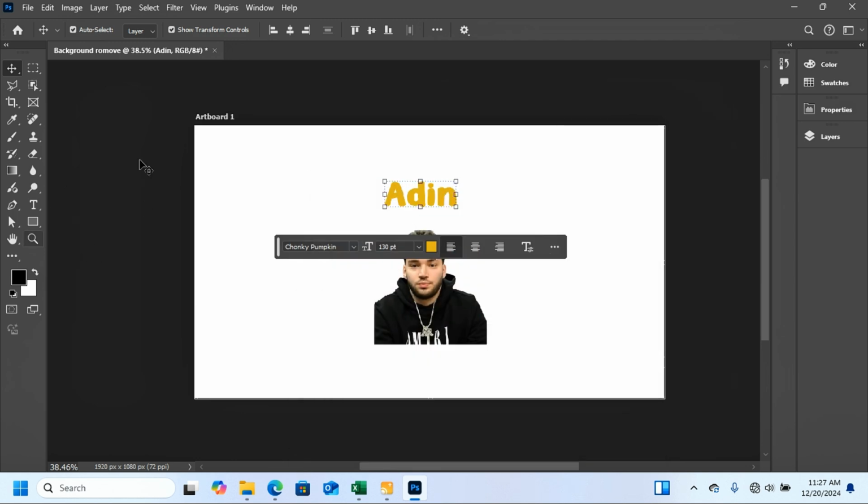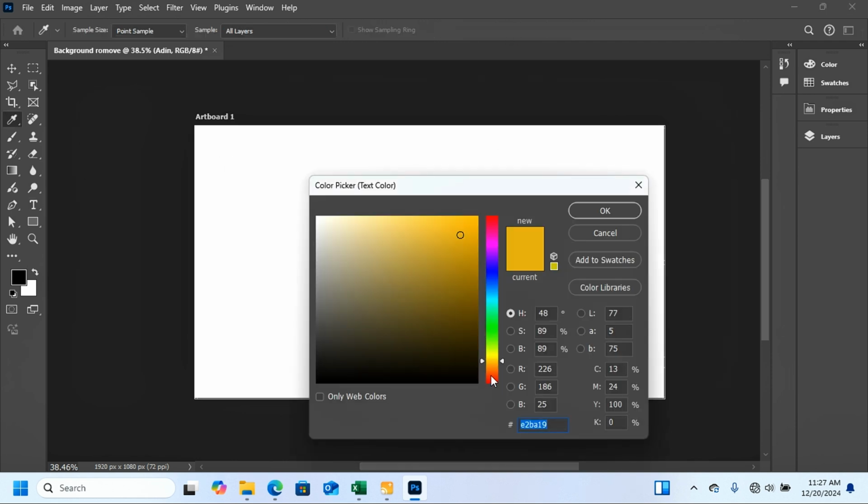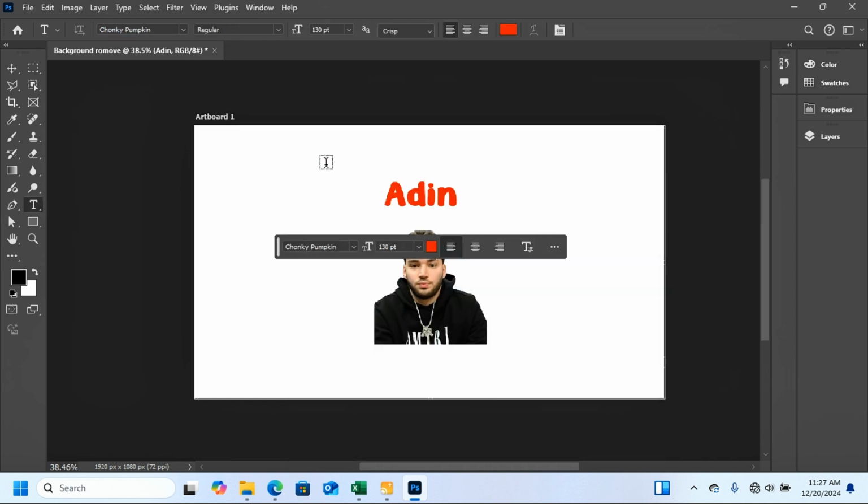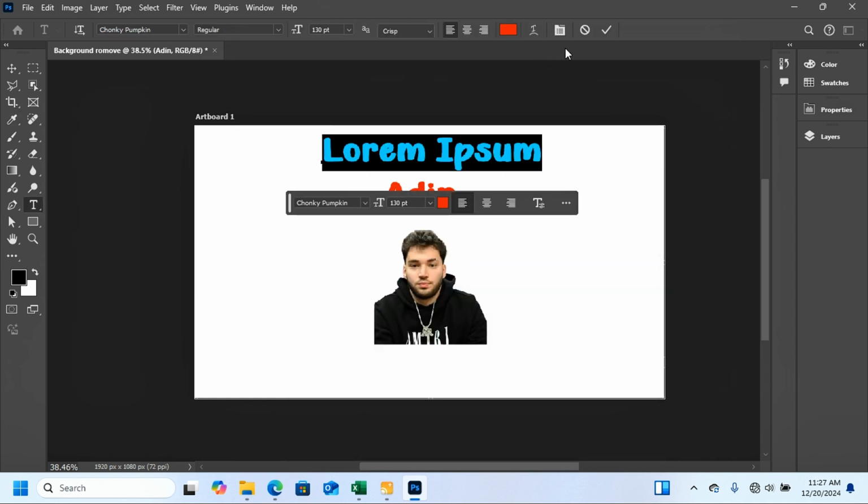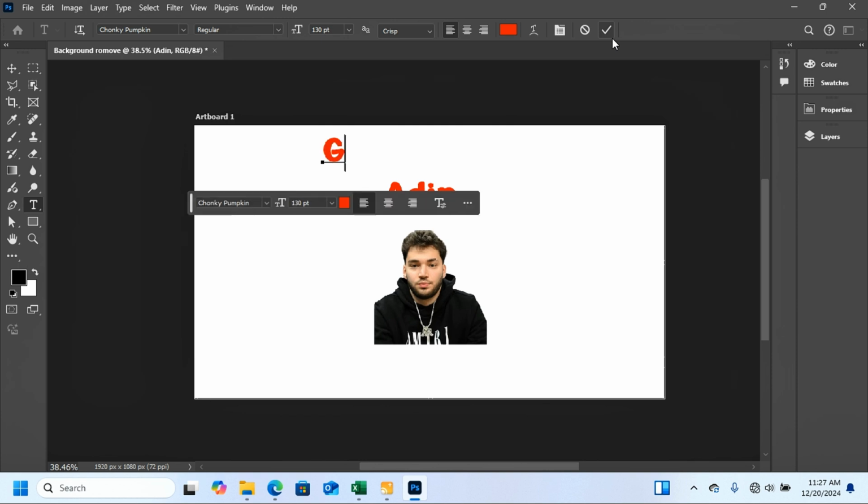Or what you can do is, before you type the text, let's say you select the text tool on top here, you're going to see that we have this color option. Before you type, you can choose the color that you want to use. Then you can start typing here. As you can see, say we have George. This is going to have the color that we selected on top.